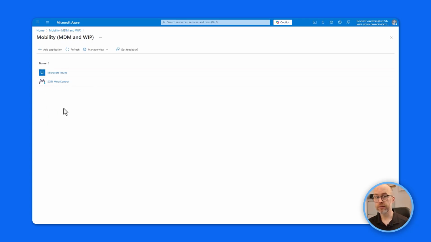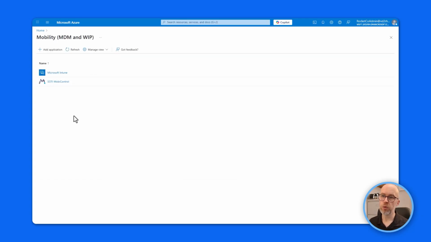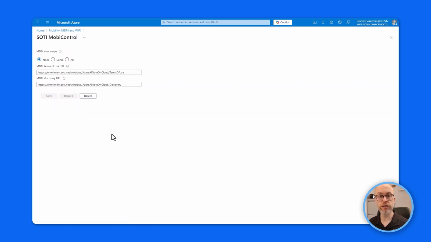Now this was created during the earlier integration that we saw when we were looking at the global settings area of SOTI MobiControl. However, if you don't see this listed here, you can manually add application and choose SOTI MobiControl from the list. We'll then need to click on the application and make some changes. So firstly, we'll adjust the default MDM terms of use URL and MDM discovery URLs. Instead, we'll add the specific values that we took from our enrollment policy in SOTI MobiControl. We'll also need to adjust the MDM user scope.